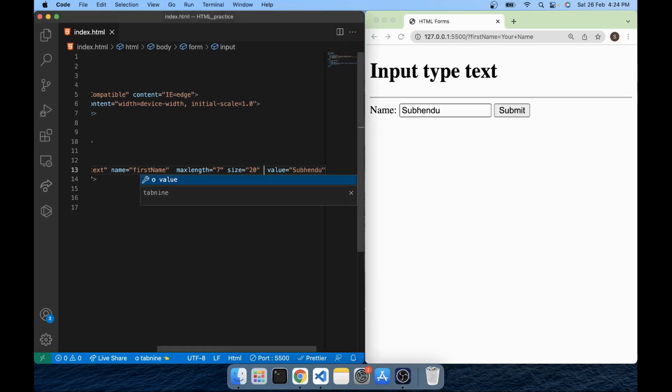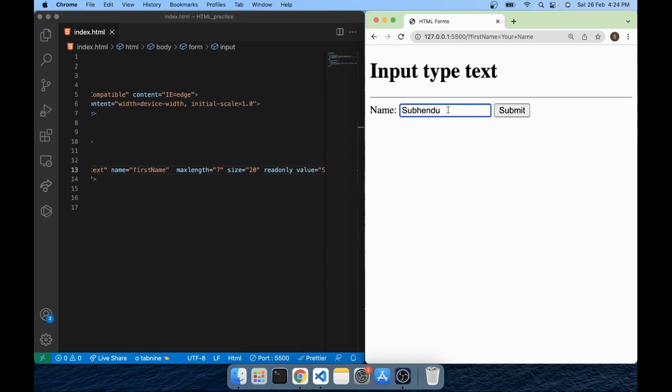To do that, put one attribute readonly, and if you do that you can see you cannot edit it, even if it is focused, but you cannot edit it. That is in read only mode.